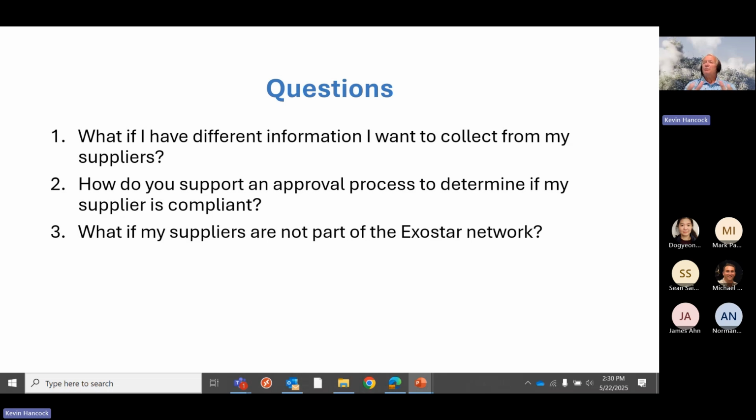If they don't approve that or they want additional information, there is a way for them to say not approve and then give a reason why they're sending it back. And then that form will become iterative between them and the supplier.